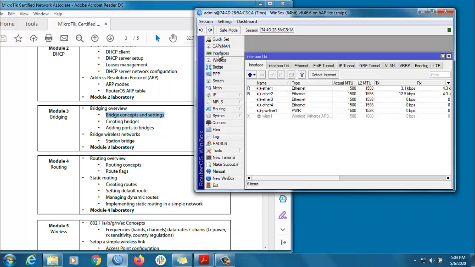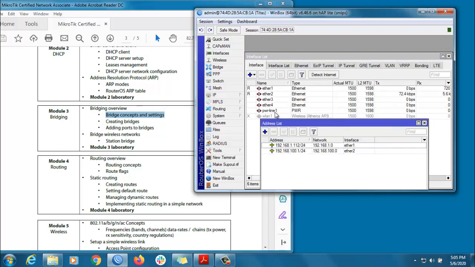If you go to the interface, then you can see only our running interfaces, Ethernet 1 and 2, because in front we can see an R, and R means running, right? So these two interfaces are running, and 3 and 4 are not running. Now if you want to use Ethernet 3 and 4, how can you use these ports? In the meantime, you should create a bridge and include those ports inside the bridge.